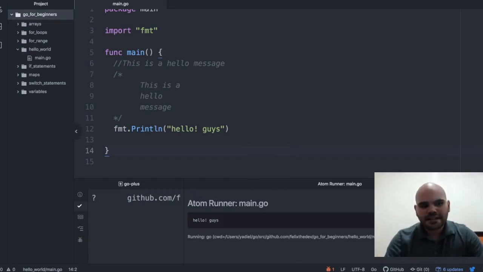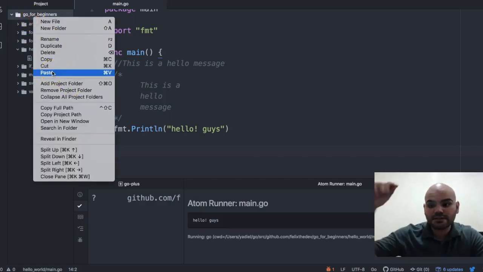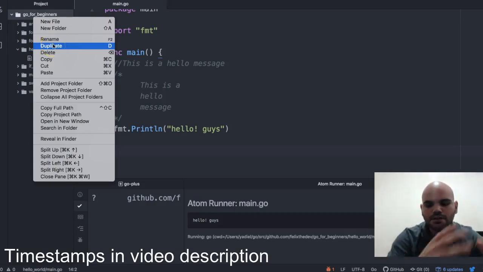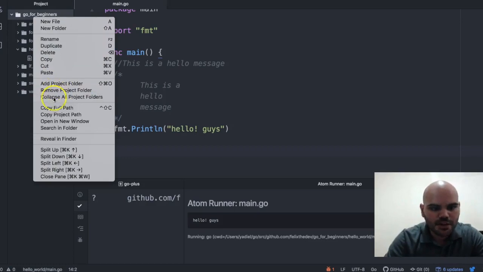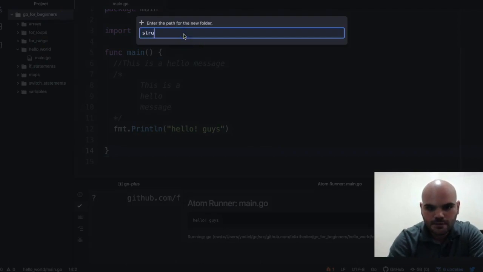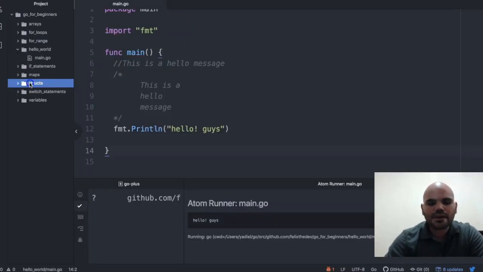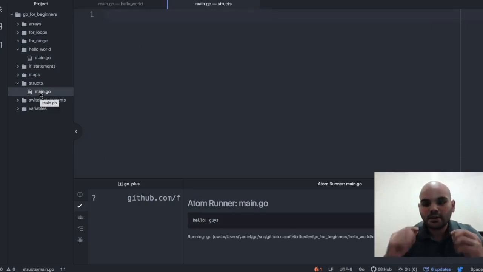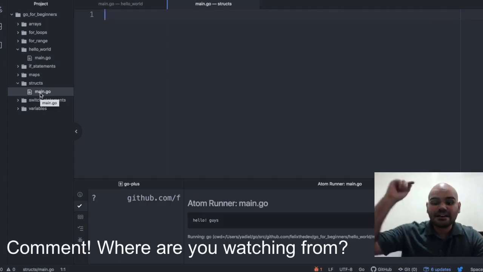So the first thing that we're gonna do, as we do in the previous videos of this playlist, this series of Golang, which you can check out. I put the info cards right here. If you want to watch the playlist from the beginning, we're just gonna create a folder and call it structs. Then we're gonna create a file and call it main.go.